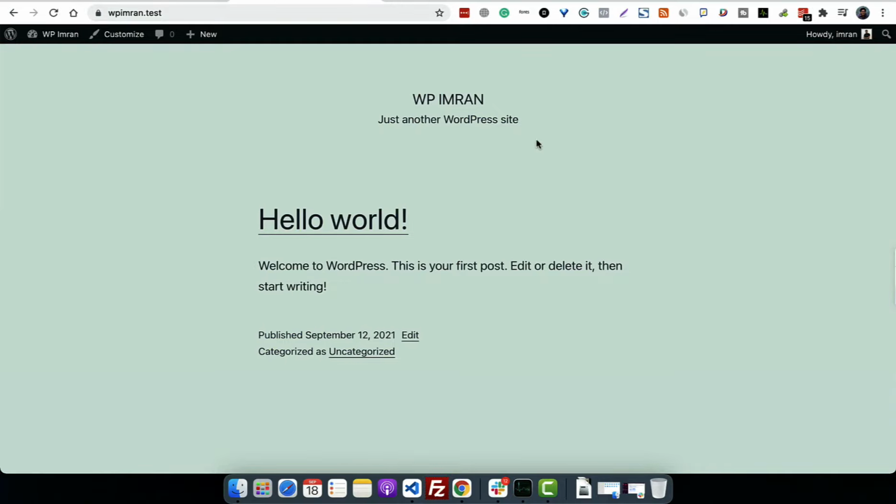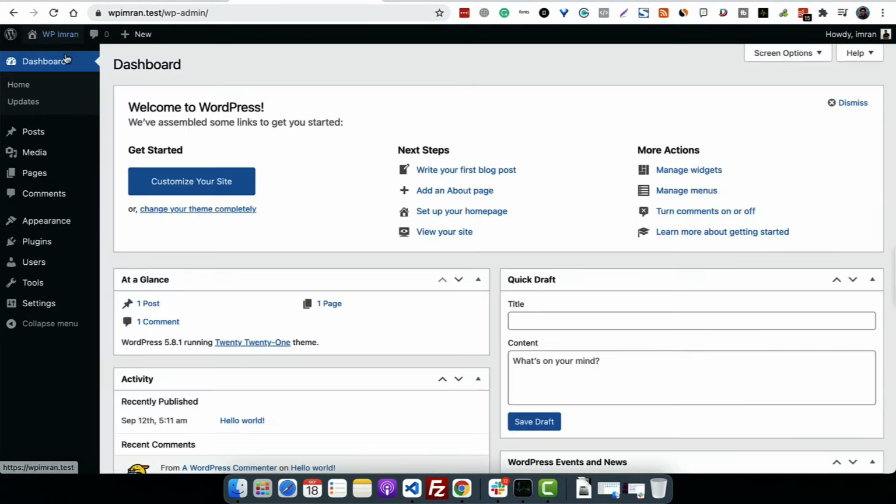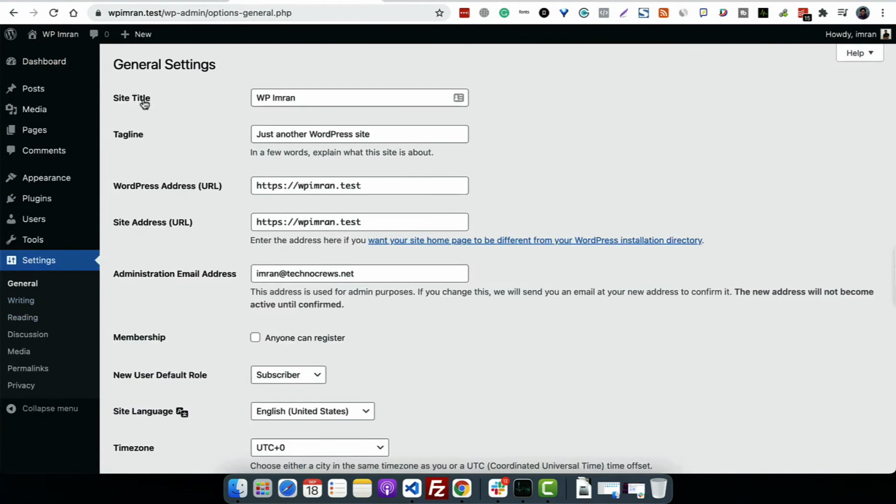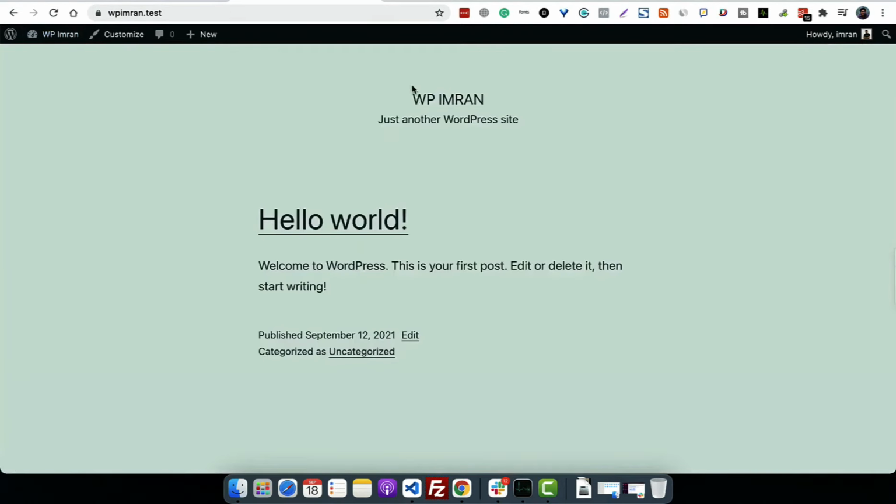So the first thing that we notice whenever we install a fresh WordPress, or any other WordPress installation, even if it's not fresh, is the name of the website, in this case WP Imran. It is actually coming from Settings, General. From here, the site title is WP Imran. That's why I'm seeing WP Imran over here.